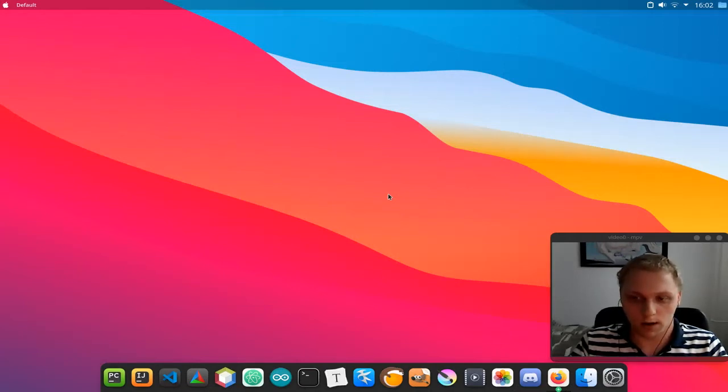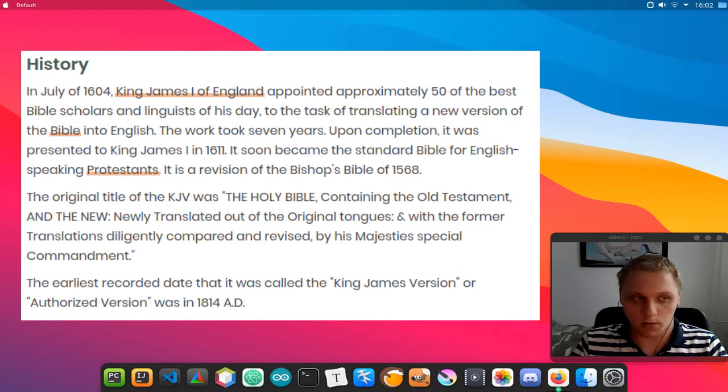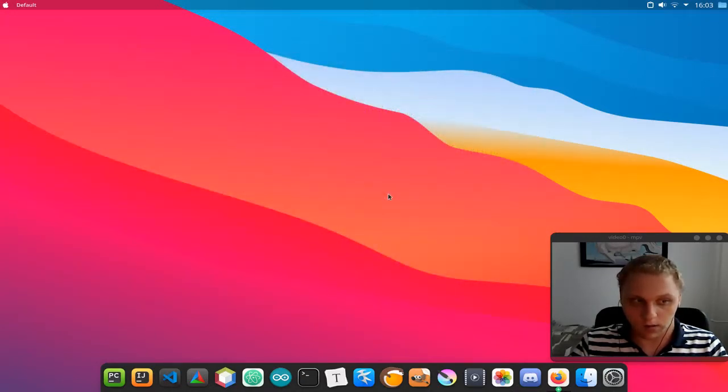Now, if you do not know what that is, the King James Bible is a Bible that was appointed approximately by 50 of the best Bible scholars and linguists of the day of King James I of England. And the work in its entirety took about 7 years. Upon its completion, it was presented by King James I in 1611. The reason I'm telling you this is I need to specify which version of the Bible we're talking about, because there are multiple versions of the Bible. So today's topic is the King James Bible.